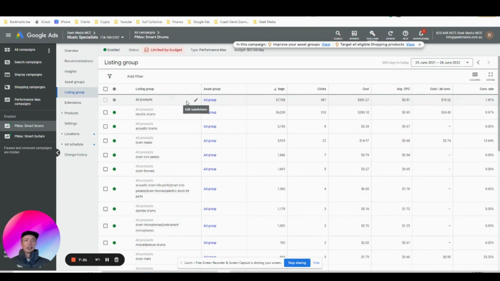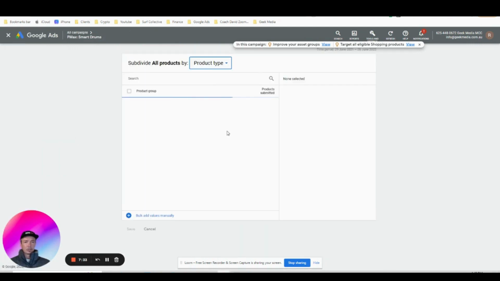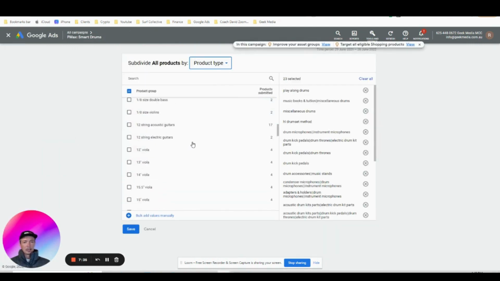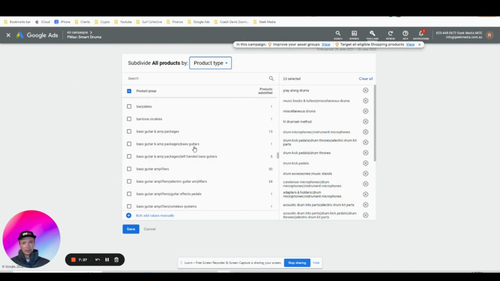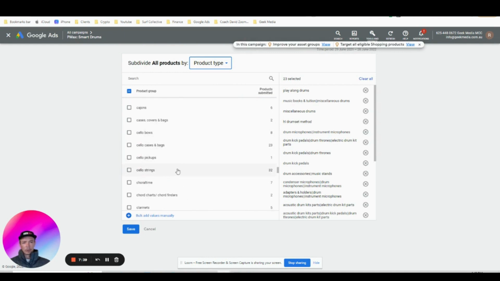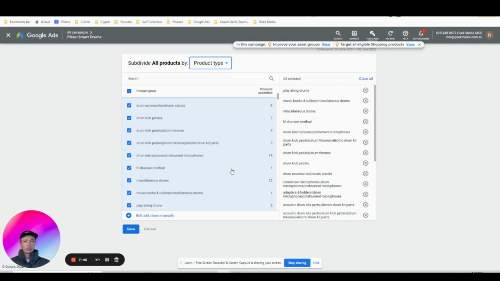So as you can see here, right at the top, this is probably the key point right now, is that you've got edit subdivision. Now I've created this subdivision with all of these products in there, but if I click edit, it should show me, yeah, it does. So if you scroll down, you can see all of the other products that we have on the shop. However, I've only selected drum things.